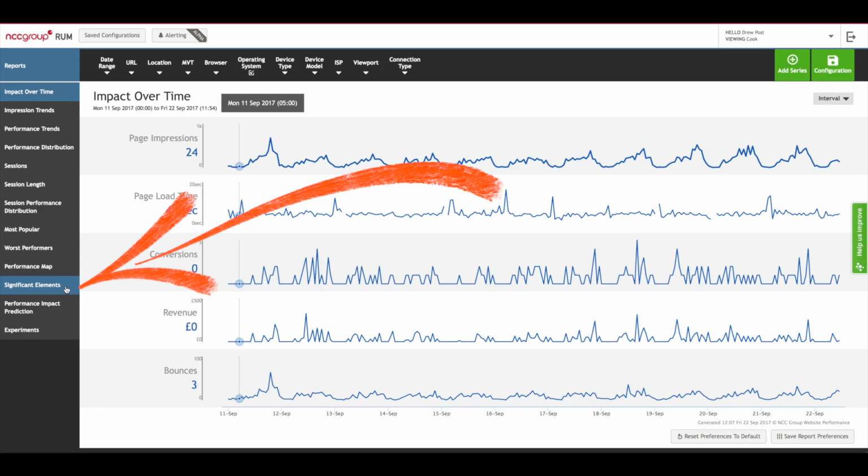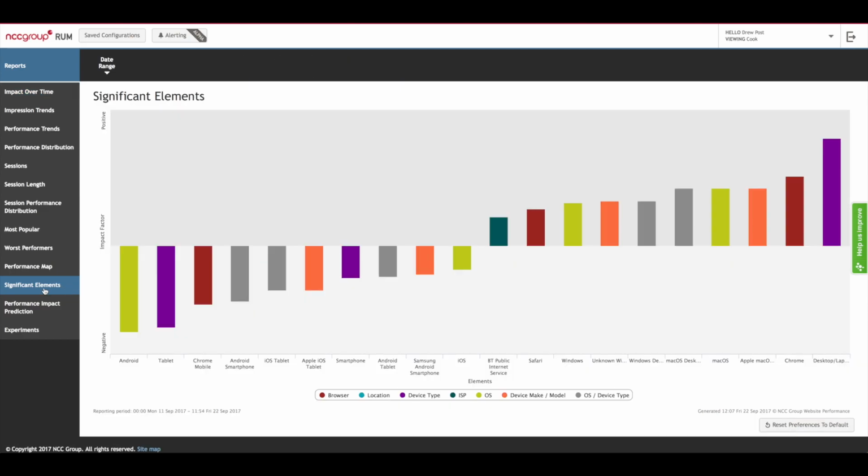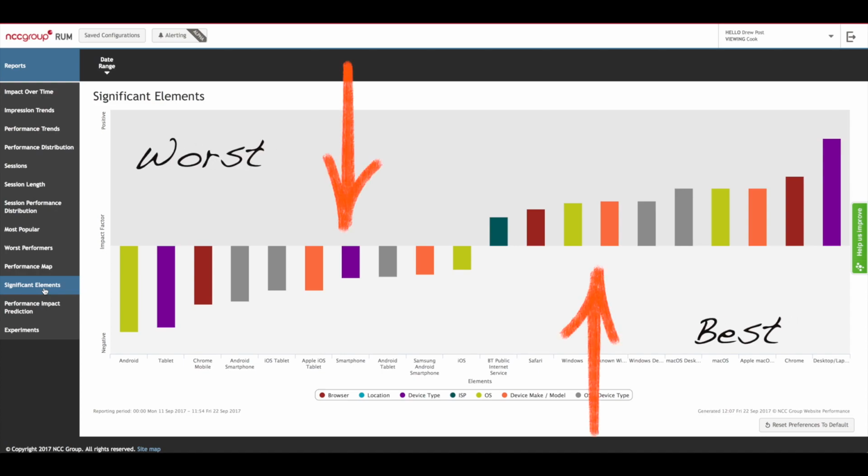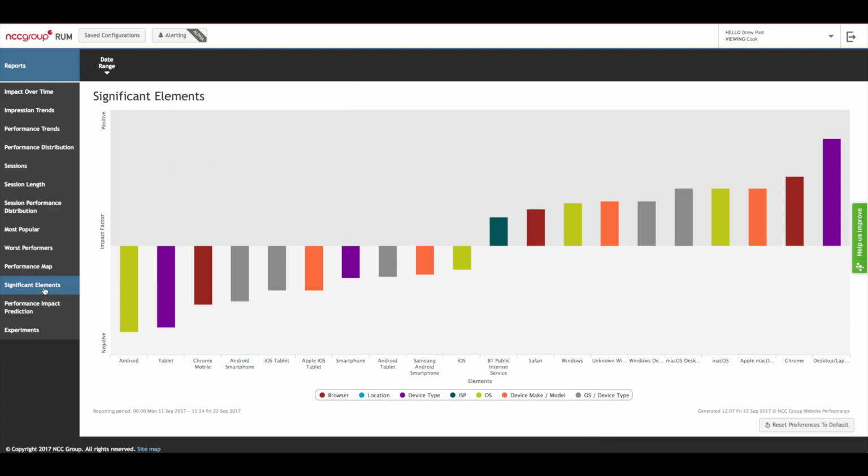To find the second and more robust way of finding worst performing groups of users on your site, click on the Significant Elements report in the left-hand menu column. Now that you have the report open, let's get acquainted with what we're looking at. What you're presented with are the 10 worst and best performing individual elements on your site for the given time period. The rankings are done using the impact factor.